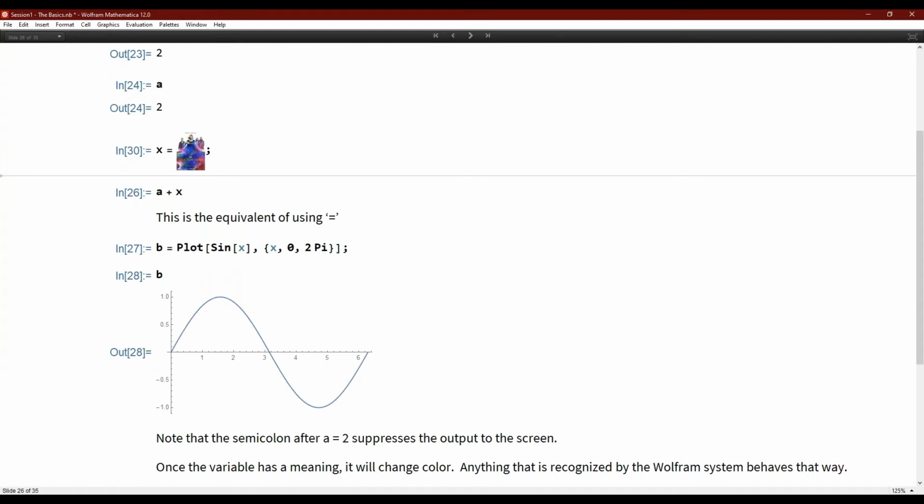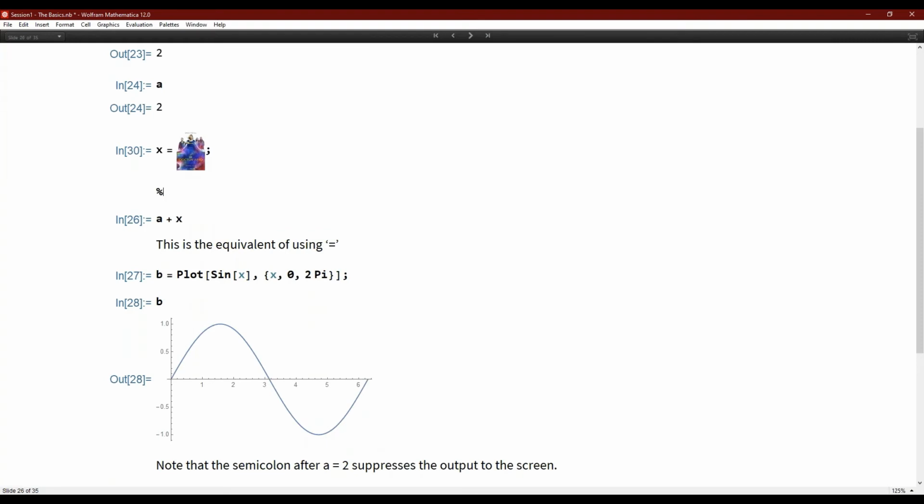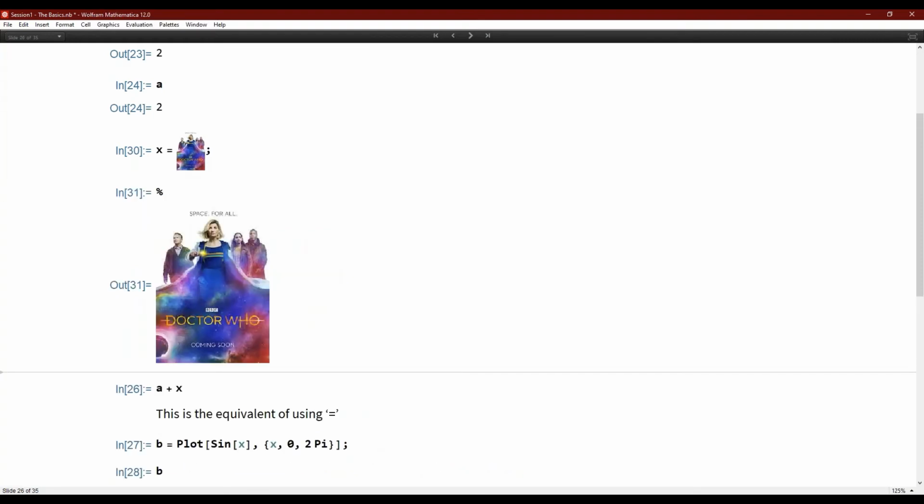If I've stored that in a variable, I can retrieve it using the variable name at any point, or I can use % to get the last thing I stored, which in this case I'm hoping is the image. There we go. But it is the last thing I evaluated, so just be careful with that one.